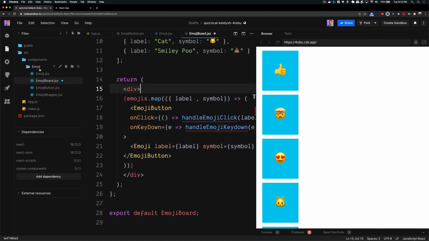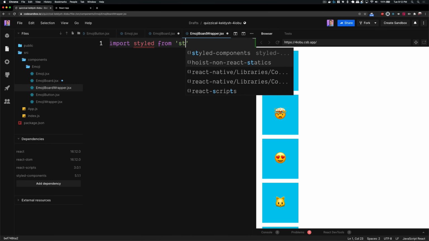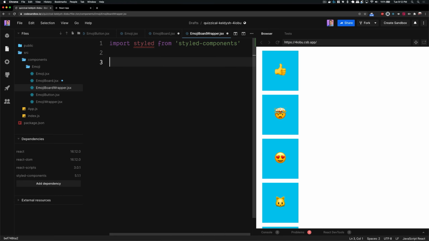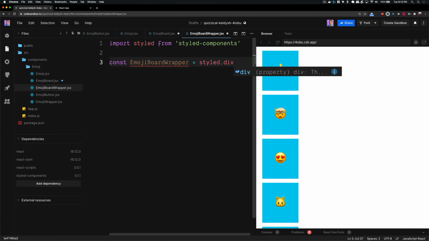So in this folder, we're going to create a new file called emoji board wrapper.jsx. Here we're just going to use a styled component. So import styled from styled components. We'll create an emoji board wrapper, and this is going to be a styled div. So we're not passing in a component this time, just a standard HTML element. Okay, so we have that.